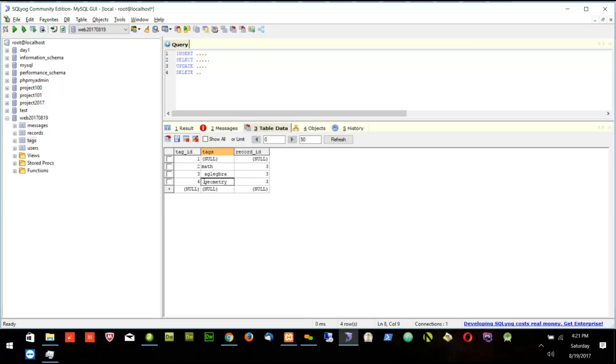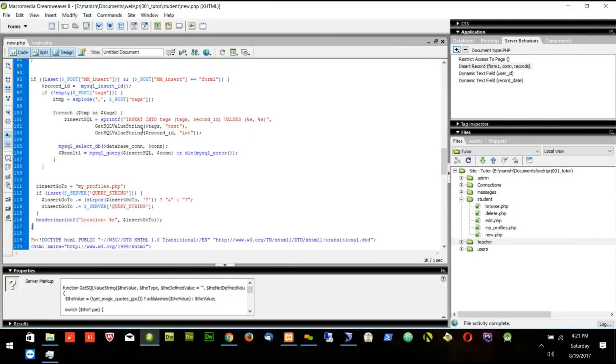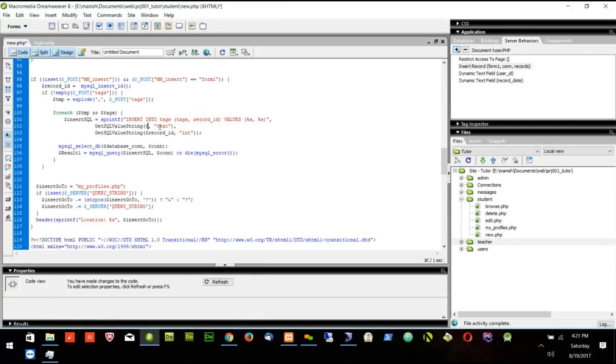You will see there is some space coming before algebra, some space coming before geometry, because we did not take care of space. So we should also take care of the space. So whenever we are putting tags here, instead of tags, we will say trim tags. Trim means remove the spaces from the side.